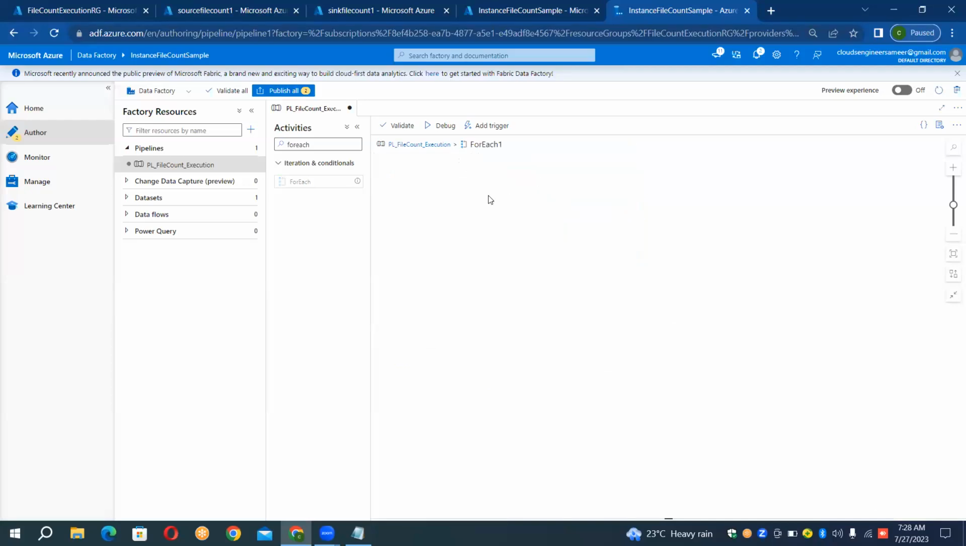Now here you have, within the for each, every source container internally contains some files, am I right or not? Sorry, every source container contains some files here. So if you have those files, then only you have to process it. And if you don't have, can you see here?